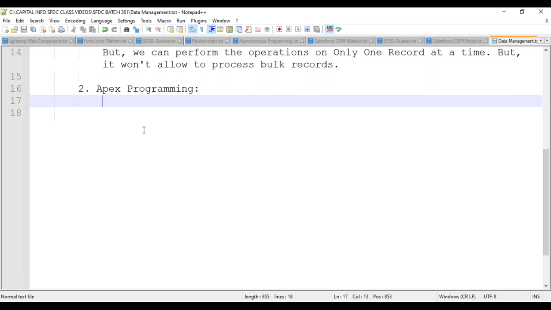So by writing some piece of code through Apex programming, we can perform the operations on either one record or bulk records also. But there is a limitation. What is that limitation? As part of Apex programming, each DML statement can process a maximum of 10,000 records at a time, not more than that.